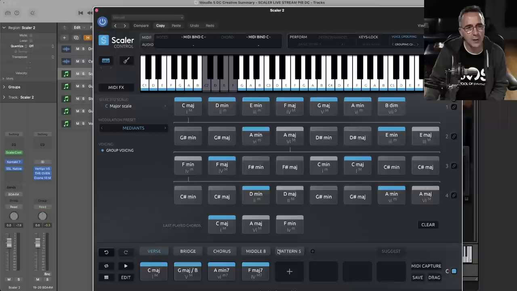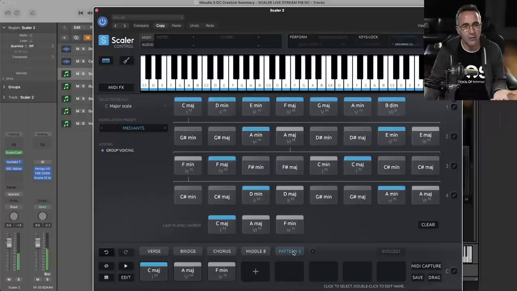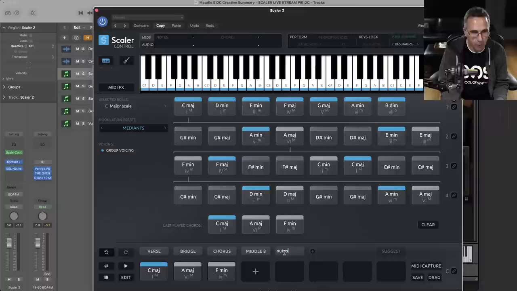There's another way I can do patterns. I can just create a pattern and say, okay, let's move these straight into a pattern. Not many people know this. You can actually just drag and hover over the pattern and then bang, you can drop it in. So there it is, a new pattern. Let's call it right now Outro so we know where we are at. C major, A major, F minor.